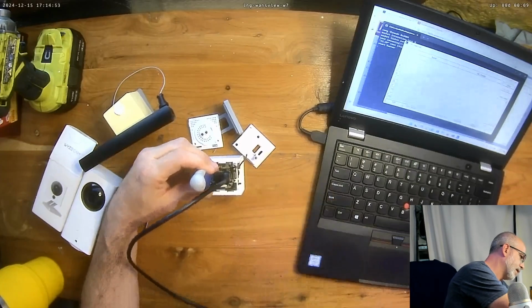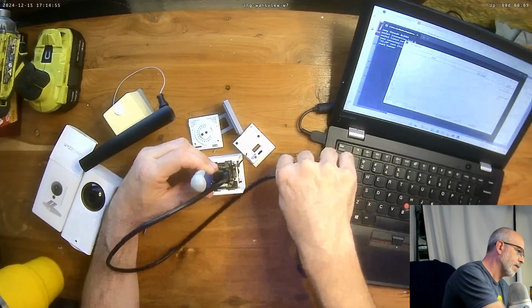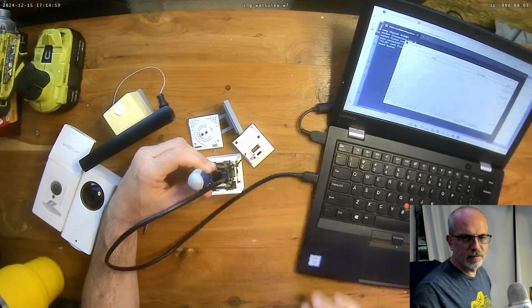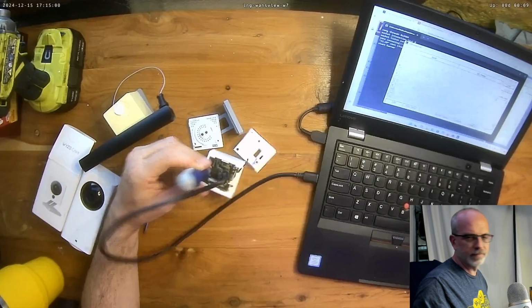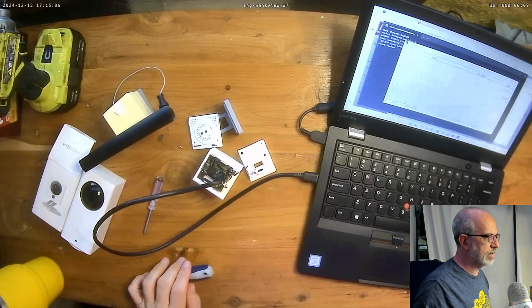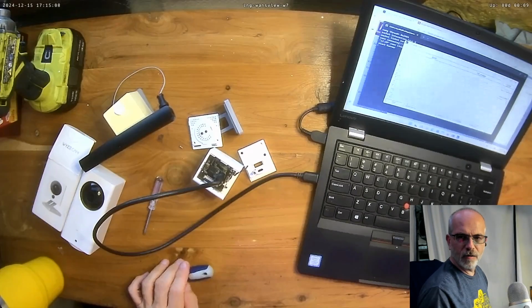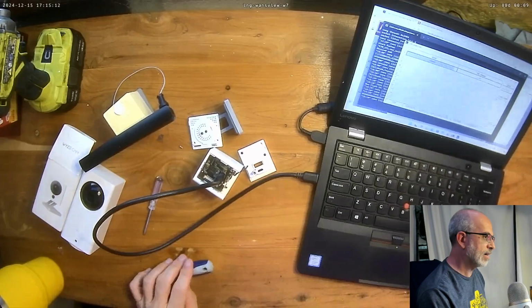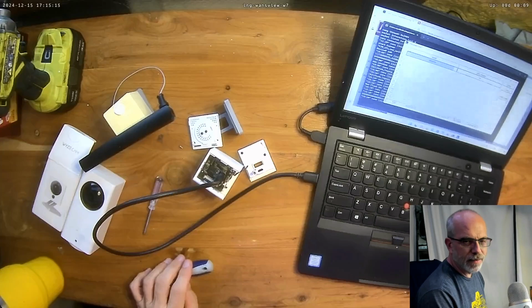And with that in place, we're going to just plug it right in. There we go. And 3 seconds later, you let go. Now, if we did it right, there we go. Cloner is now seeing the device. We have some movement happening there, and it is flashing.